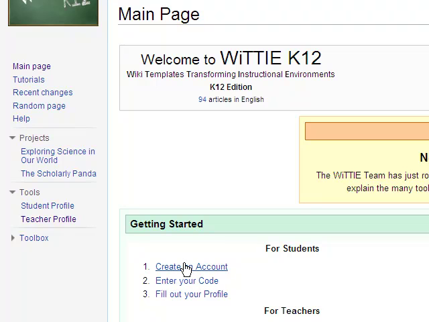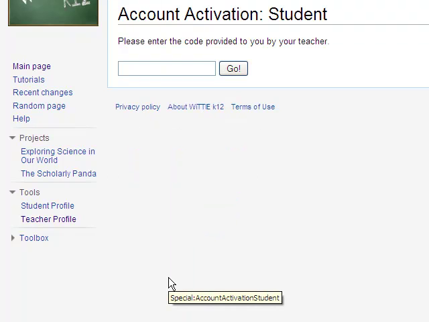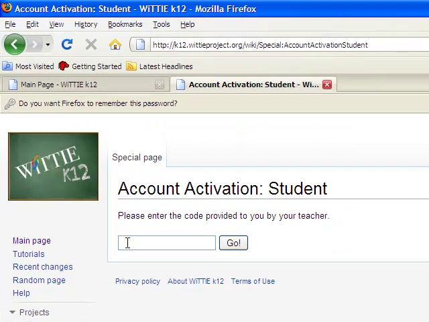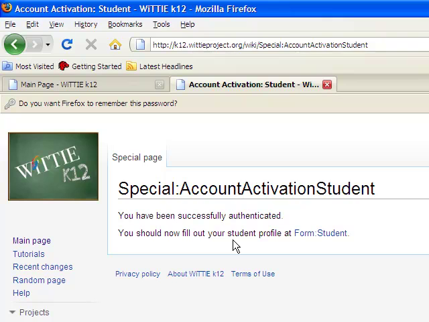Okay, now as a student I've created my account, but I haven't entered my code. So now I'm going to click Enter Your Code. Now what I'm going to do is paste in the code that I copied from the account activation code page. So I'm going to push Control and V on my computer, and that pastes the code in. Now I will click Go, and it says you have been successfully authenticated. Okay, this means that I can now edit pages in K12wittie.